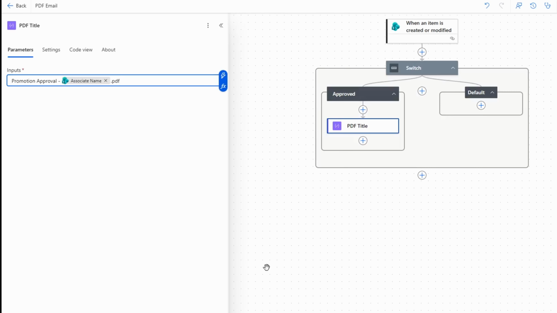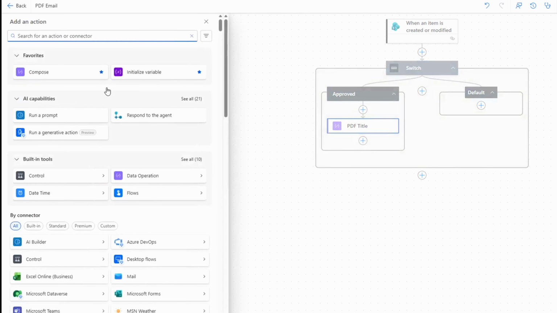Don't forget it! Please don't forget this last part. .pdf is so crucial when you're making a PDF. After this, let's add in another compose.